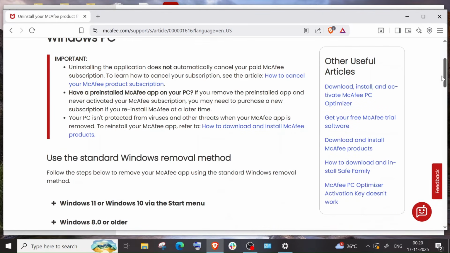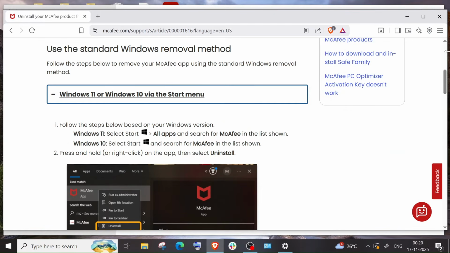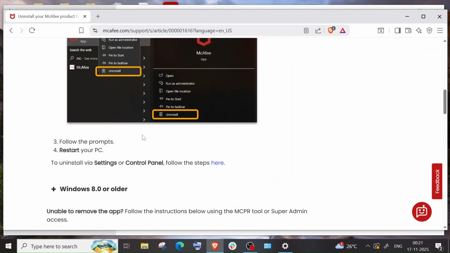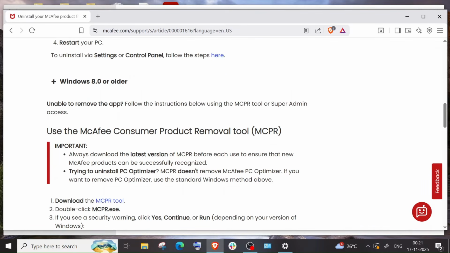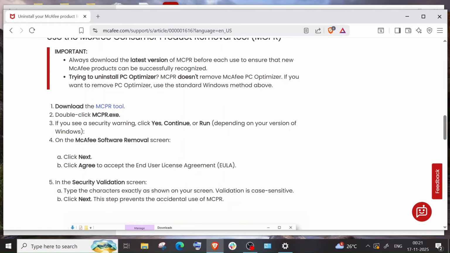So you can just read it through the terms and conditions, and here they're having the steps for Windows 10 or 11. Yep, the exact same thing that we did via settings or control panel. I showed you both the ways, and if you scroll down, we are having another option, unable to remove the app. Follow the instructions below using the MCPR tool, which is the McAfee Consumer Product Removal tool. So here they have given all the steps. We can follow this also.